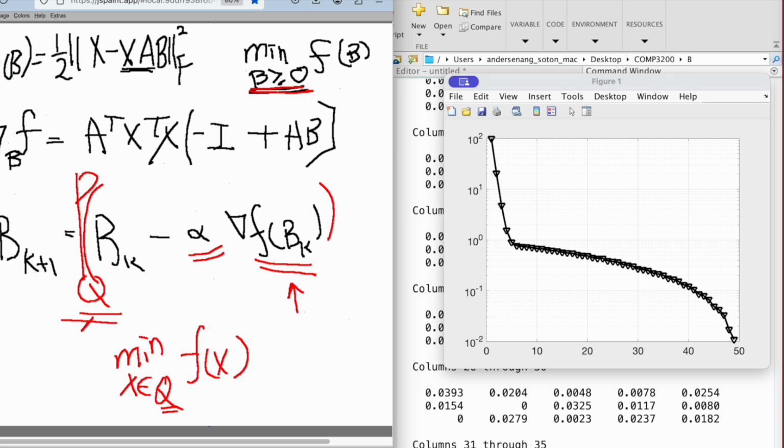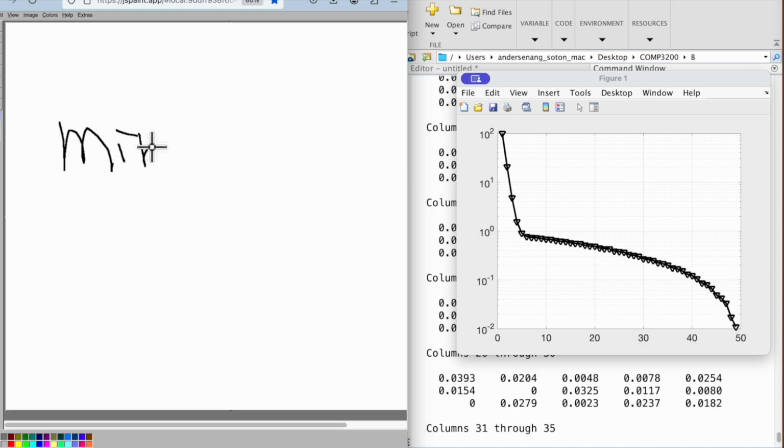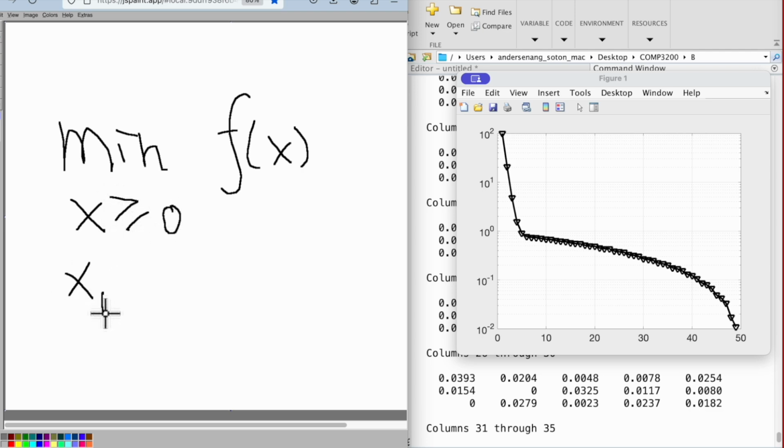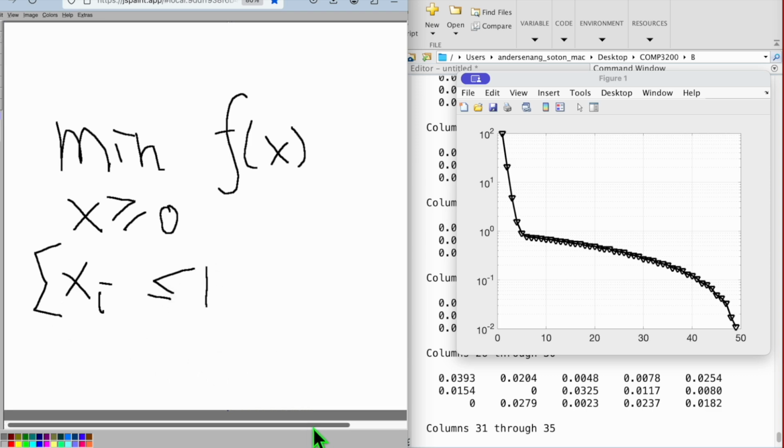I just said that for b larger than 0, this projection onto Q is just max. But for what we discussed 2 weeks ago, we have the following. This one is difficult, okay? We have to minimize a function f. Let me now call it a vector x, okay? We have x larger than 0 and all the xi sum smaller than 1, right? A vector point needs to be inside a simplex, right?